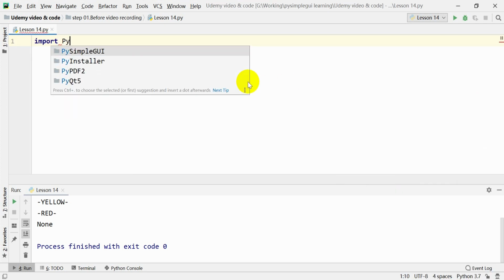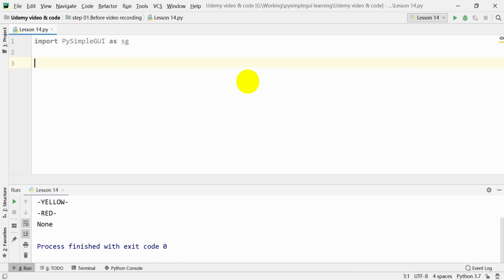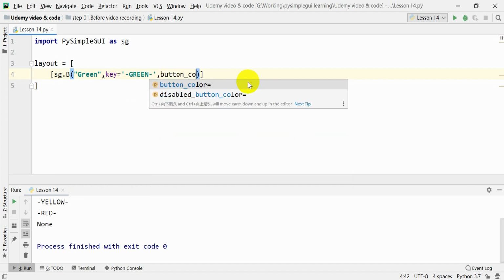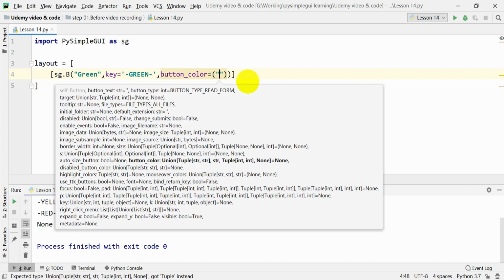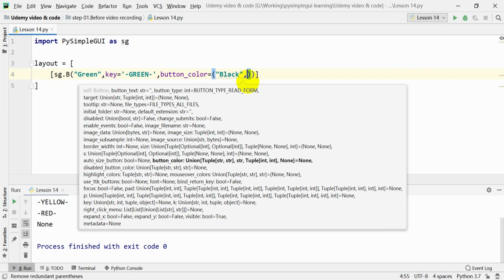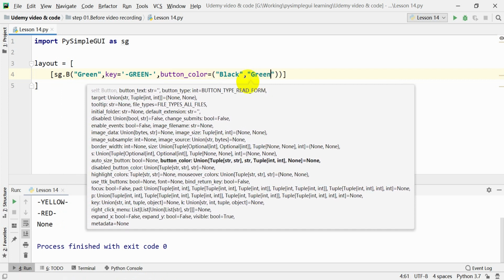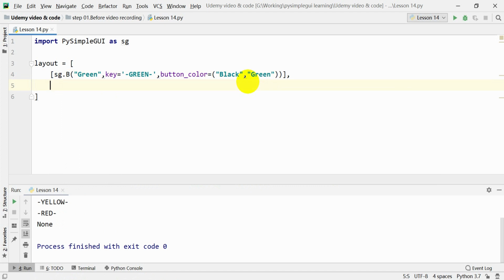First, we import PySimpleGUI as SG, and then we make the layout. In the layout, there's 3 lines. The first line is green with the key. Let's just call it green, and then let's give it the color. So the first one is text color. We can make it black. And then second one is background color. Let's make it green. And then go to the next one.